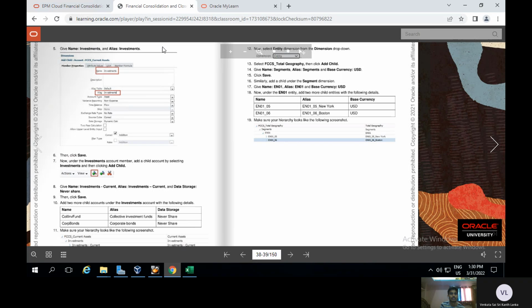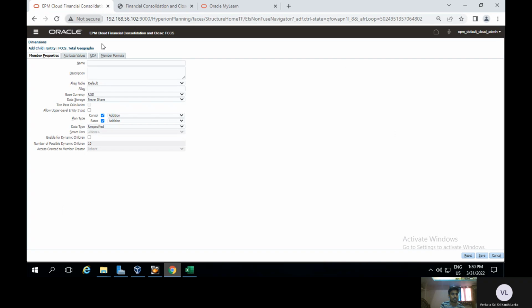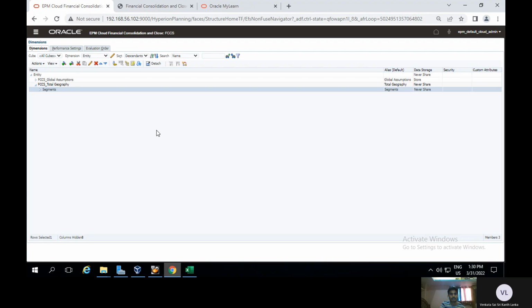Then click on save. Go to the application. Give the name as segments. The alias is also the same, segments. For the base currency, select USD, which is already there. Click on save. Under the FCCS underscore total geography, there will be a child created under the total geography. That is the segments.